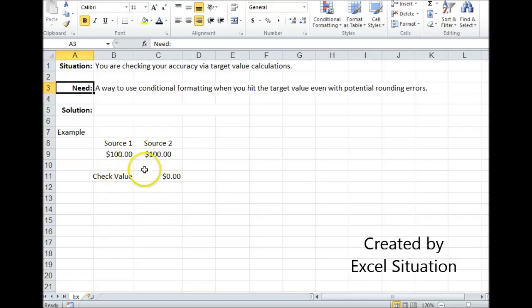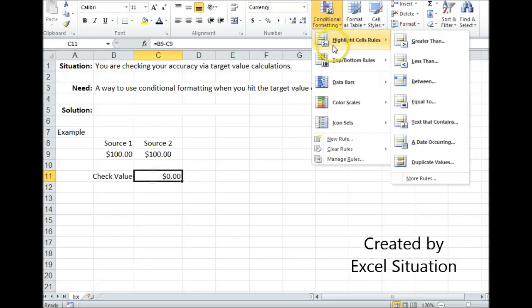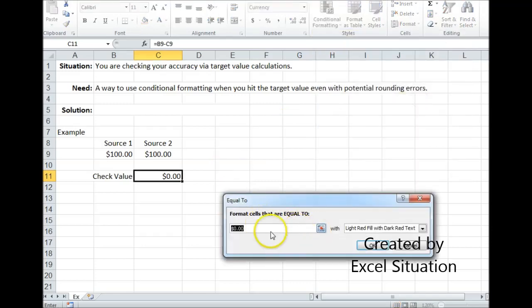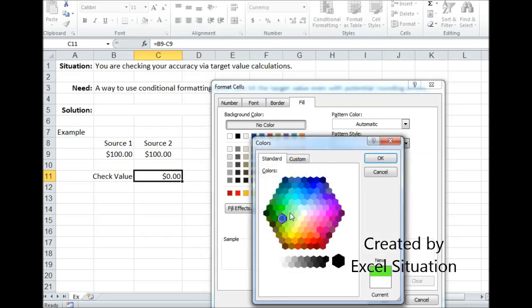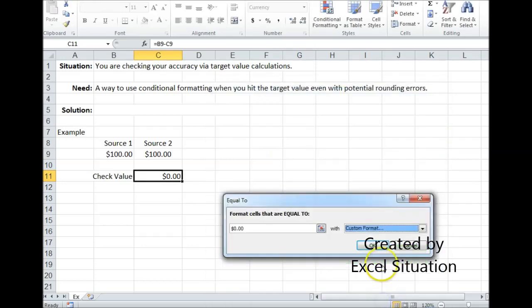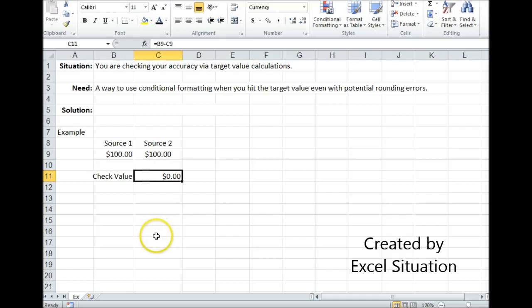But like I said, these are not going to be right next to each other. So I'm going to come over here. I'm using Excel 2010. Go to conditional formatting, equal to 0. I said bright green, so I'm going to go custom formatting, more colors, find bright green, click OK, click OK, click OK. It didn't highlight green.